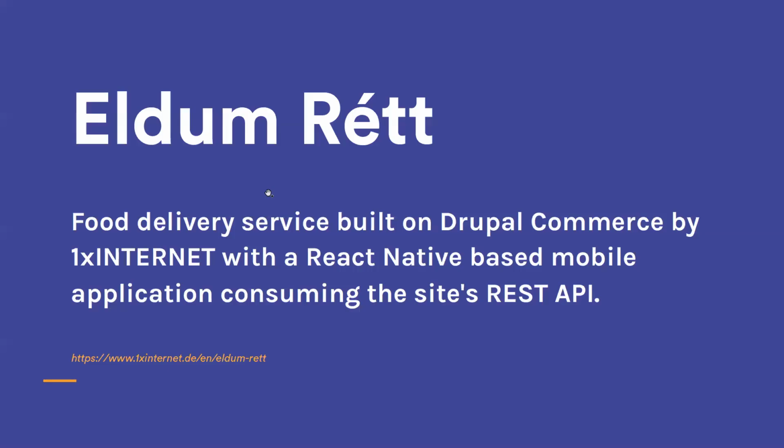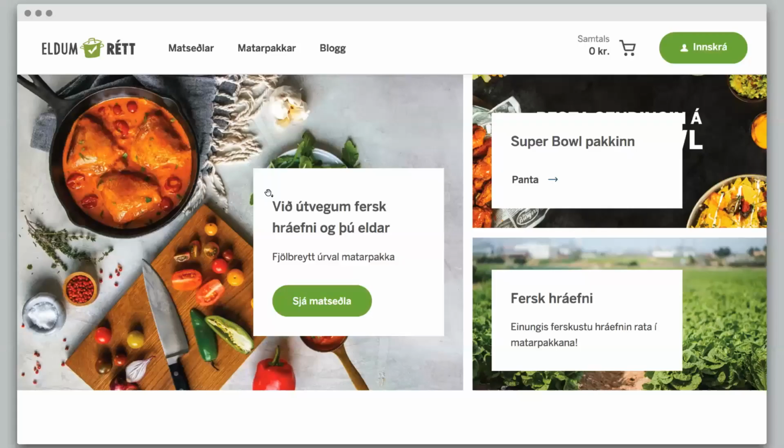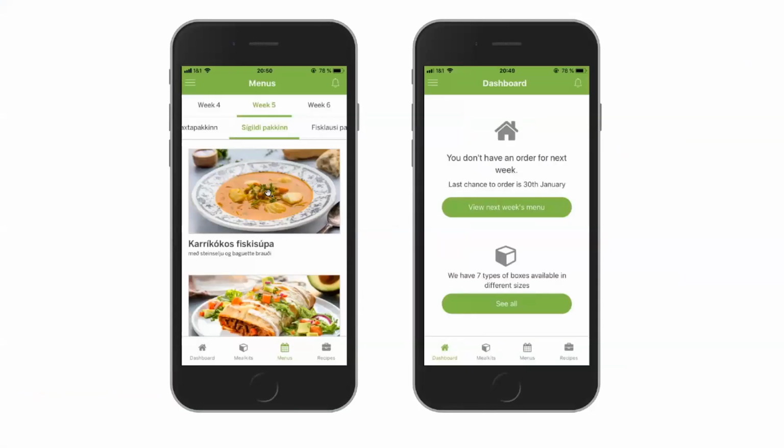One case study that I'd like to highlight is Eldamret, which is a food delivery service built on Drupal Commerce by 1x Internet. And they utilize a React Native mobile application that consumes a REST API from the site. This was the winner at the Splash Awards at DrupalCon Amsterdam in the e-commerce realm. So the main website is full stack Drupal. It's a normal Drupal site, but then they have the mobile app that allows you to manage your meals that's built in React Native and communicates to Drupal via a REST API, and I believe it's actually GraphQL.